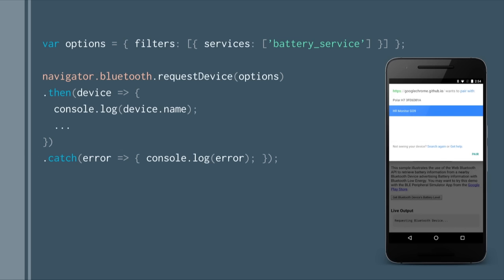I did not mention it before, but when you broadcast your presence, you can also add some additional data. So since the battery service is a Bluetooth standardized service, I can simply use the string battery_service. In short, once the user has selected a device and clicked the Pair button, you now have access to a Bluetooth device object that contains the device name and the accessible services.